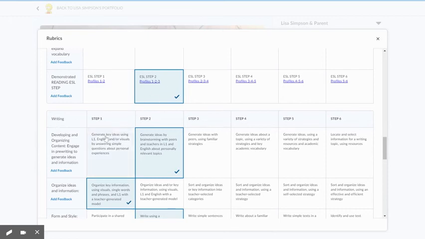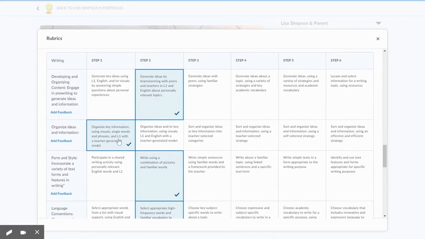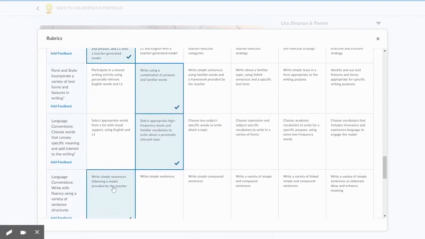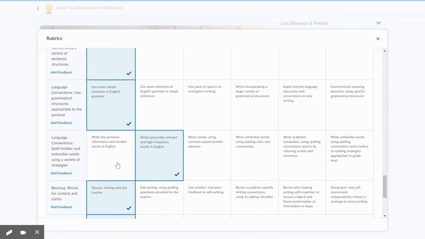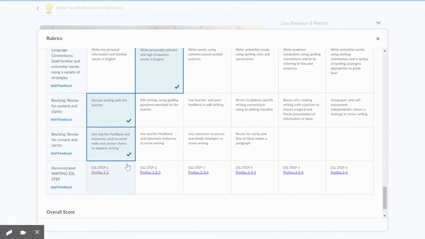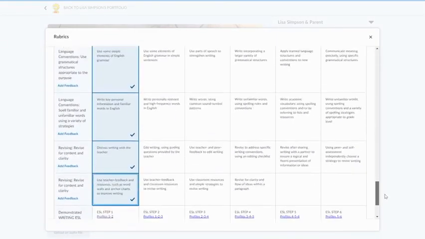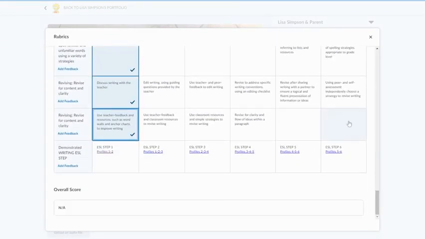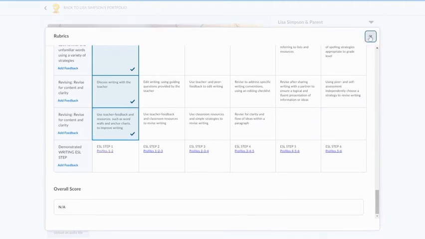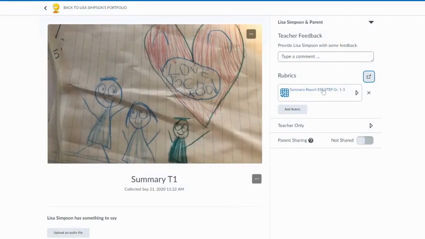And then I'm going down to writing. I see step two, step one, two, two, one. So really still working on step two for writing as well. So I'm going to click on step two for demonstrated writing ESL step. There we go. So even though I attached it to a writing sample, you can attach it to any piece of evidence you have. There we go. And then I just close the dialog box there. And it's automatically saved.